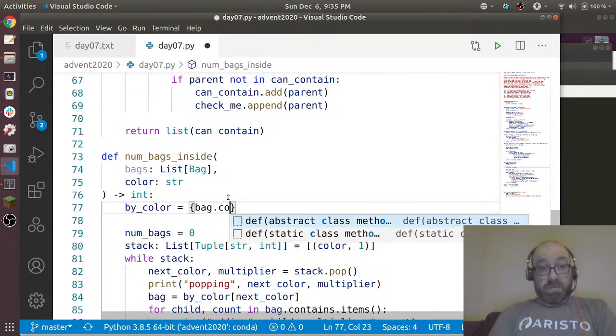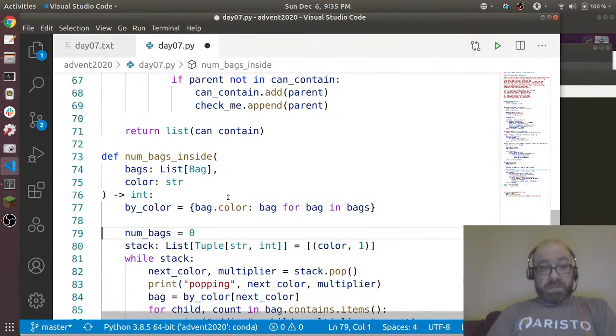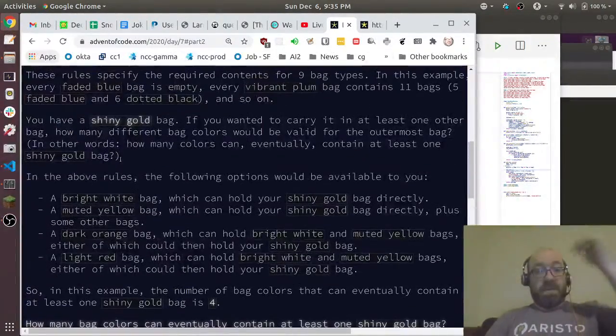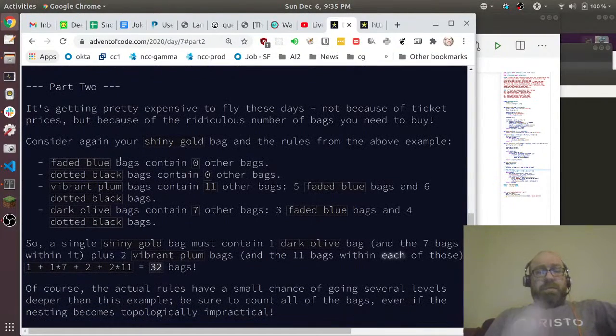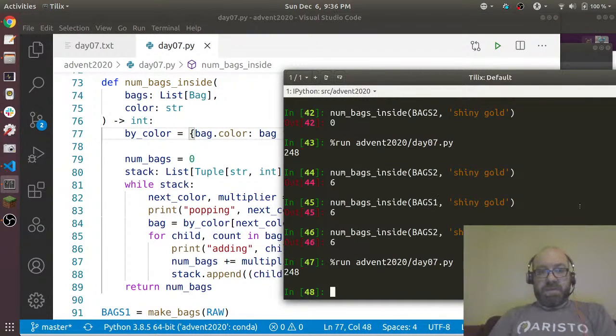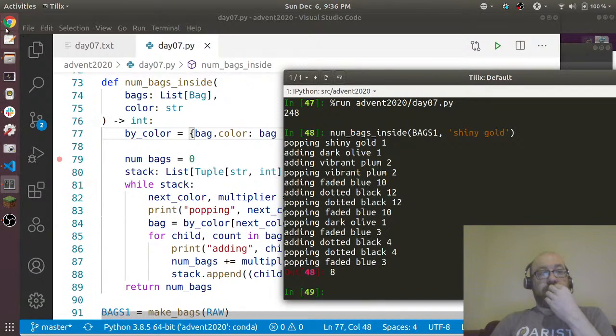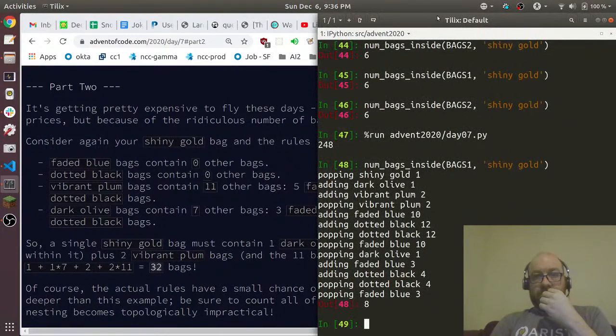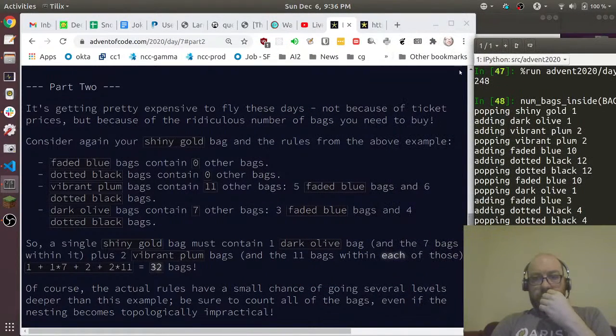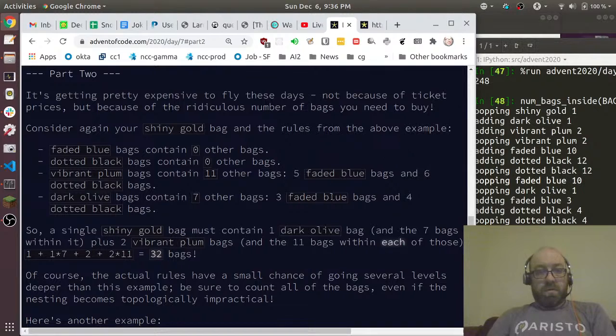Bicolor equals, for bag in bags. Okay, so let's think about this again. Faded blue bags contain 0 other bags, so a single shiny gold bag must contain 1 dark olive bag and the 7 bags within it, plus 2 vibrant plum bags and the 11 bags within each of those. So the dark olive bag contains 7 other bags. So let's run this again. What's going on here? Dark olive bag contains 3 faded blue bags and 4 dotted black bags.